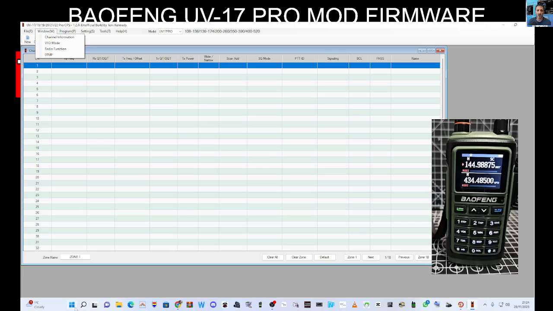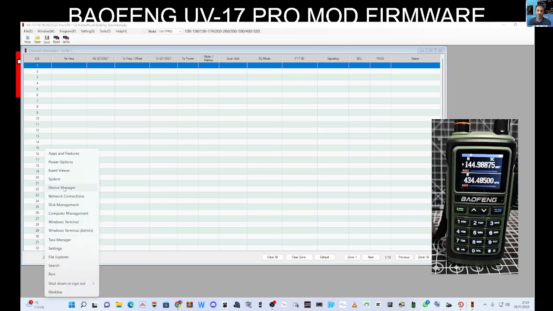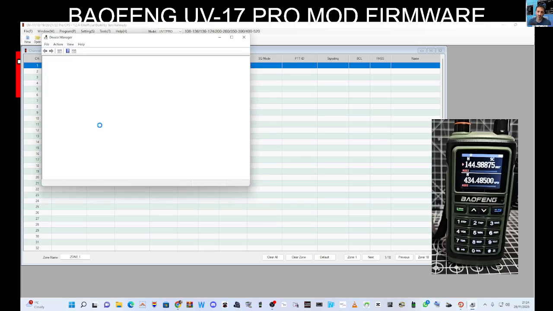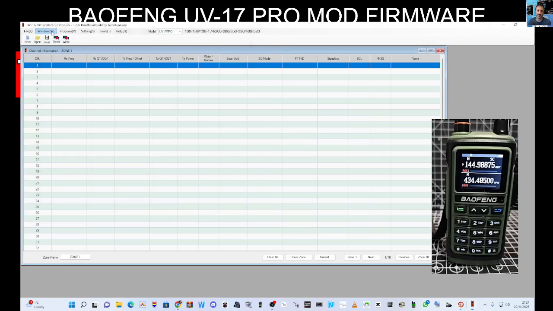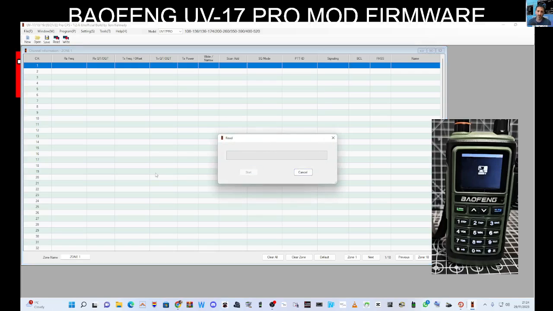Oh, we need to go right click. Device manager. Double click, the port is 9. You can see there 9. So we'll go settings, port 9. Then we'll try and read from the radio. Read. If it fails, I'll try my other cable.